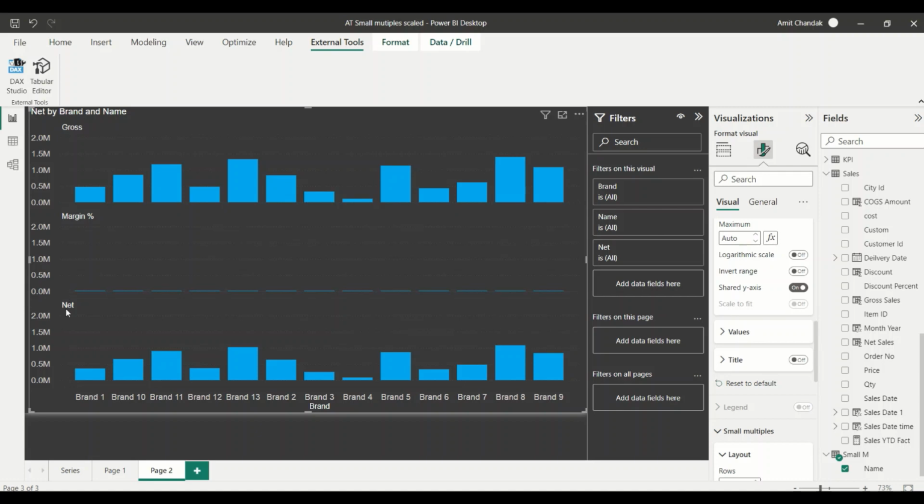Now this is gross, margin and net, but look at the scales. They don't fit in. The margin at least is not visible. Such low values. And this was the property which we can use to create these kind of visuals, which look really good. You have net, gross and margin all stacked up one above the other. But the problem is that small multiples were not scaling, the feature we have used in the past, and I've created the video also. So we say, okay, now we disable the share axis and scale to fit.